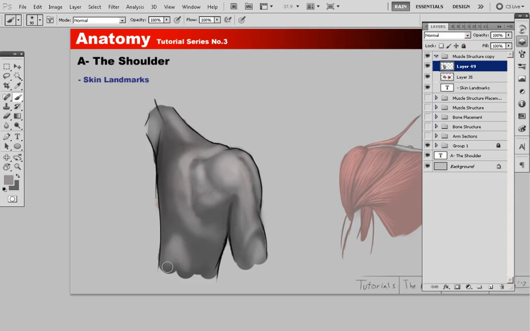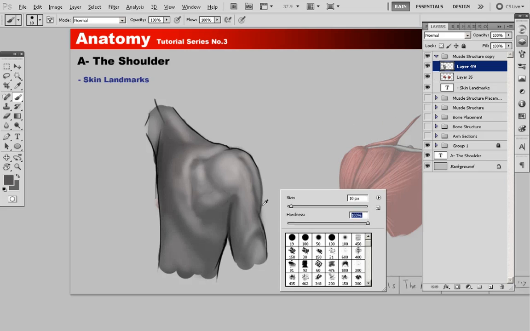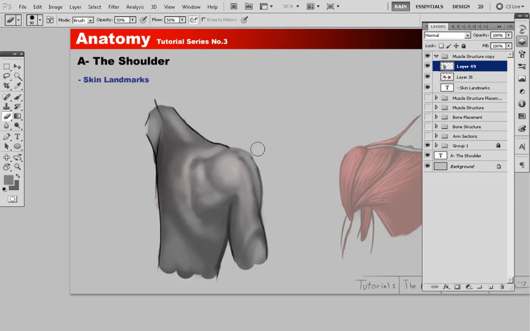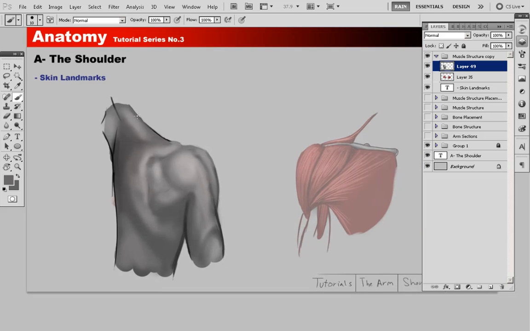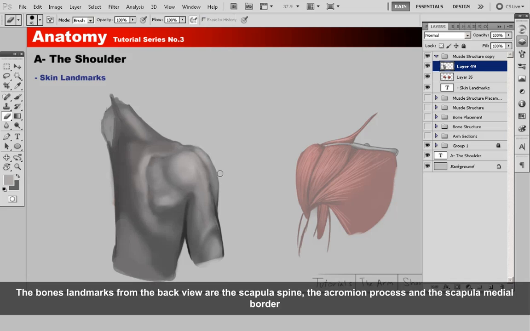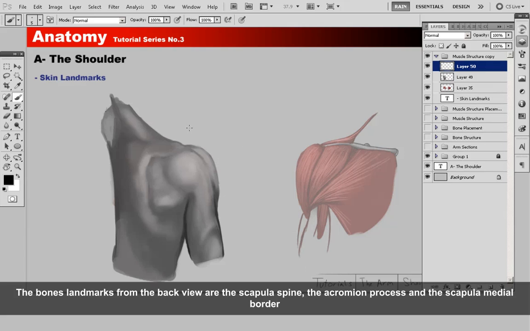So to sum up the landmarks, the bone landmarks from the back side, we're gonna see the scapula spine. As we said, there's a gap between the trapezius and the deltoid, so we're gonna see the spine under the skin, and we're also gonna see the medial border of the scapula, and of course the acromion process. This little dip in the skin is the acromion process connection.